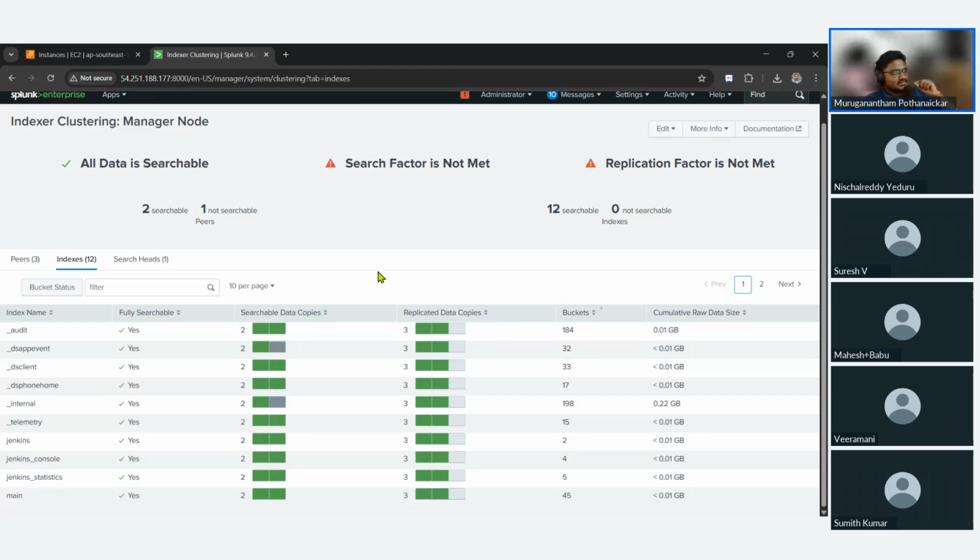Once the cluster becomes valid, the search factor will be met. So it is building. Bucket fixing activity is still on. Once this is reached, it will become valid. It's the internal indexes, as expected. You see, now this is going down. All our internal indexes generate data continuously. You see, now search factor met. So now your cluster is valid because it satisfied the search factor.